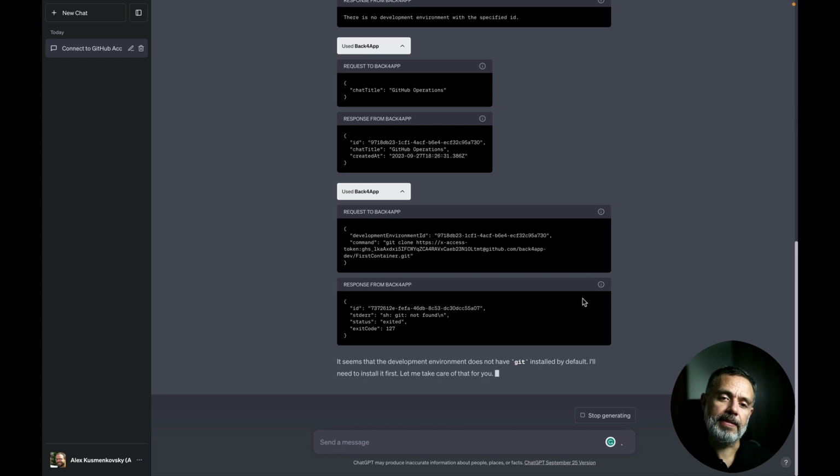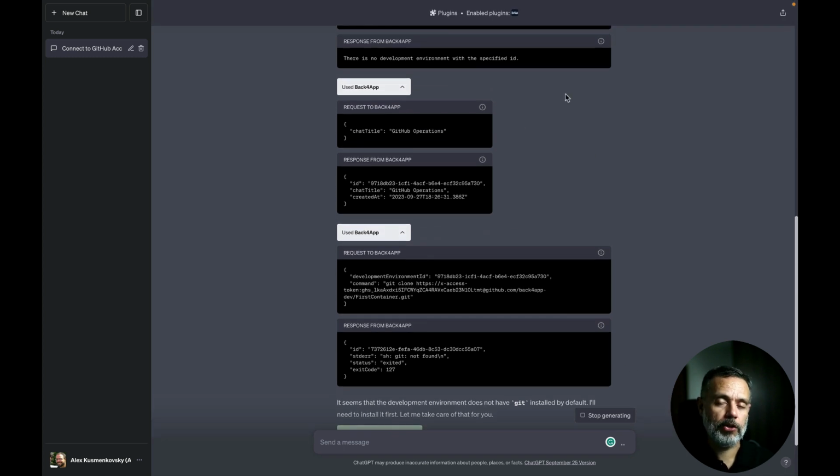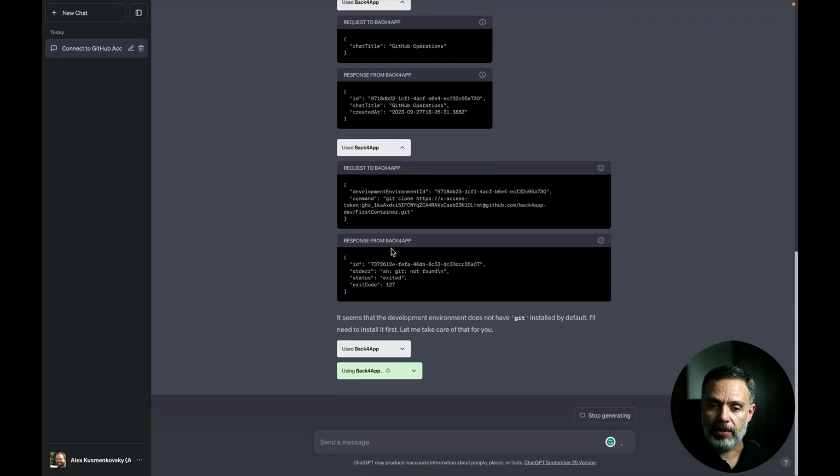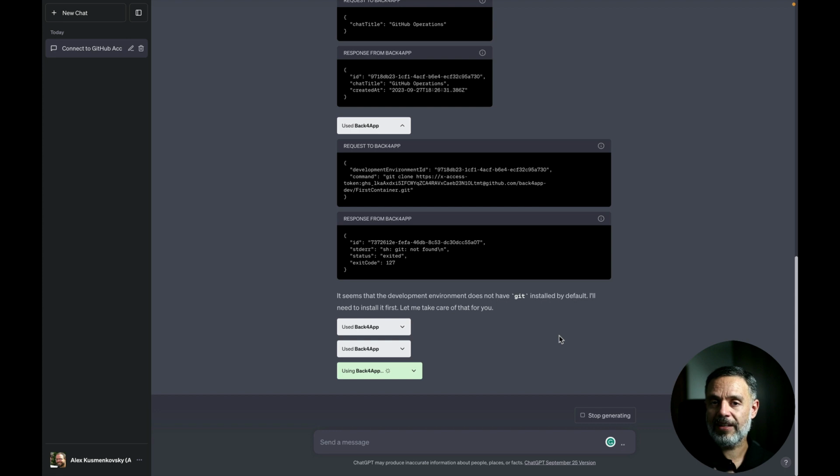And by here you can see that it's facing some issues trying to connect to GitHub, but it's smart enough to understand the error messages that it's getting from GitHub, such as there is no development environment with the specified ID, so it will try to work all these issues out and get it working by the very end. So as you can see here, it got an error telling me that it seems that the development environment does not have a Git installed by default. I will need to install it first. Let me take care of that for you. So I don't have any other interaction that I need to do in order for the plugin to find a solution and make it work for me.